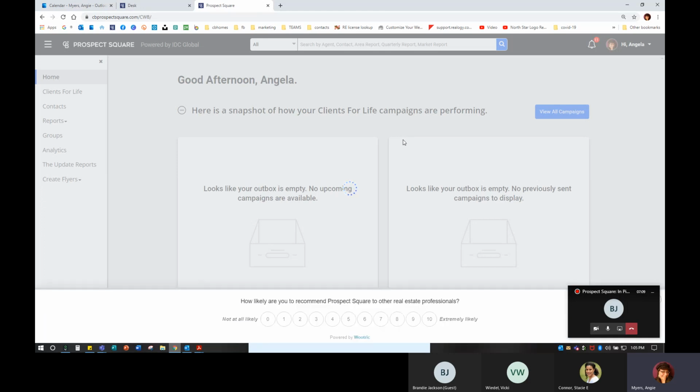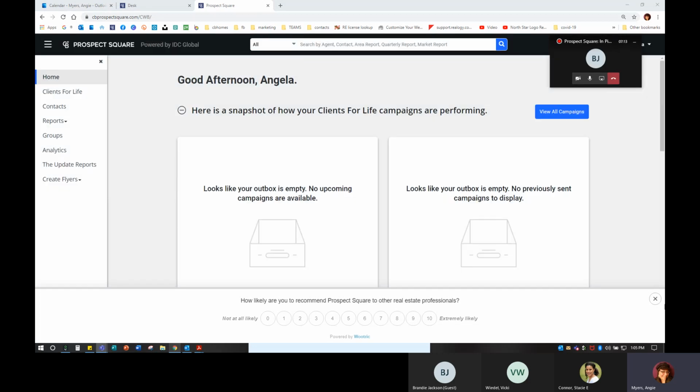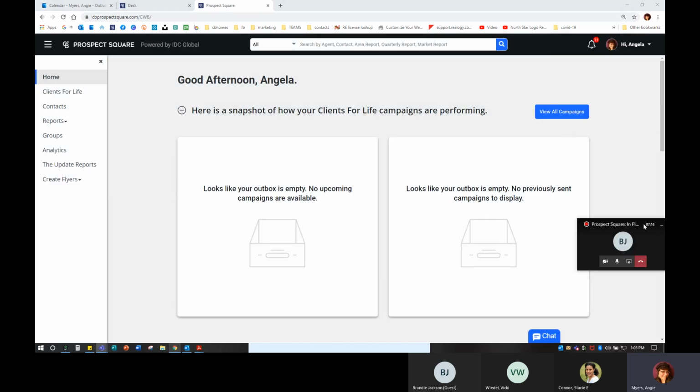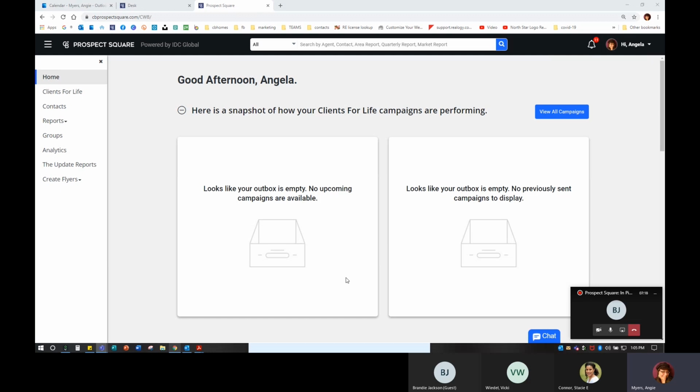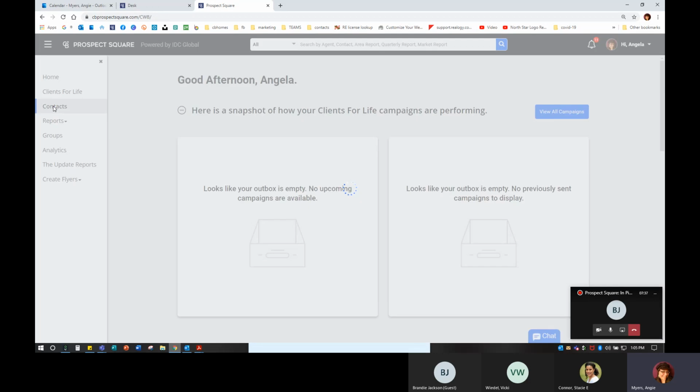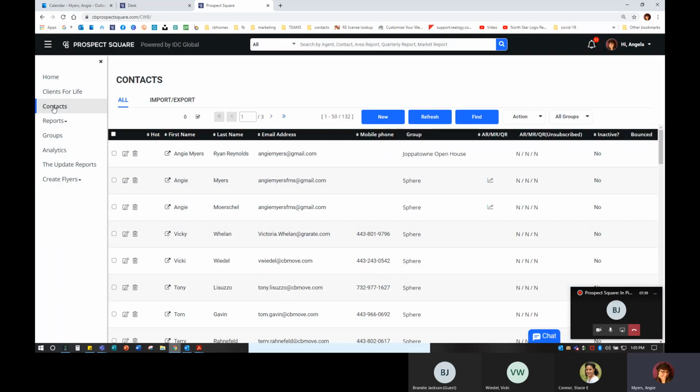So when you first come into the system, you're going to get into the dashboard. And I'm just going to take that little survey and get rid of that real quick. And the first thing that you want to do is your profile, make sure that all of your information is complete. So over here on the menu, you're going to see on the left-hand side of your screen, we have contacts. And this is where we're going to import and input all of the contacts that we have.